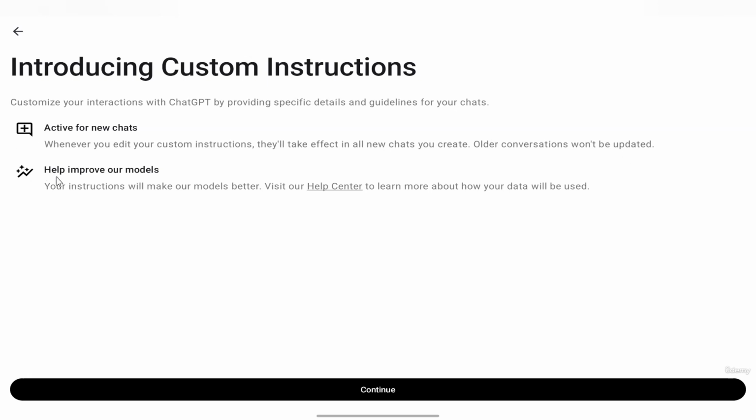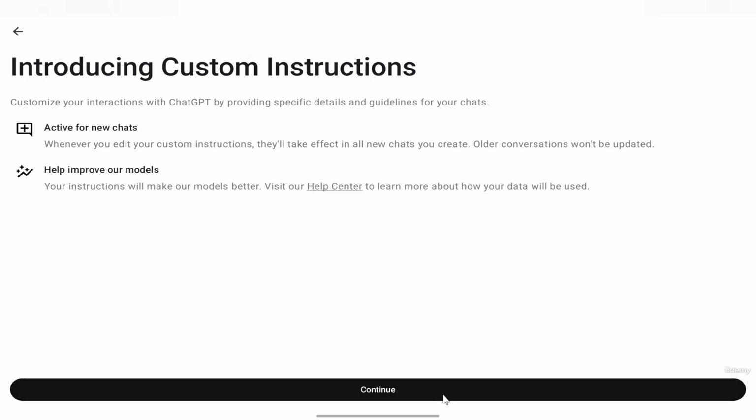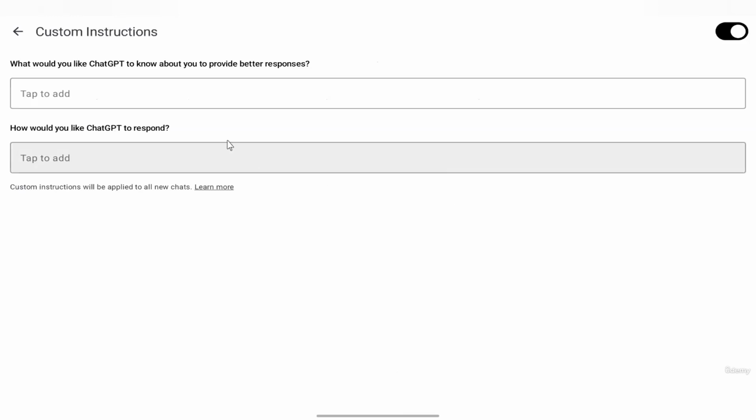And then below that, it says, help improve our models. Your instructions make our models better. So you can visit the Help Center to learn more about that. Now, if you want to go ahead and create custom instructions, you click on Continue, and then it's going to ask you, what would you like ChatGPT to know about you to provide better responses? And you can include that information there. Besides that, it asks you, how would you like ChatGPT to respond? And then you can customize that as well. So it's very customizable, as you can see.